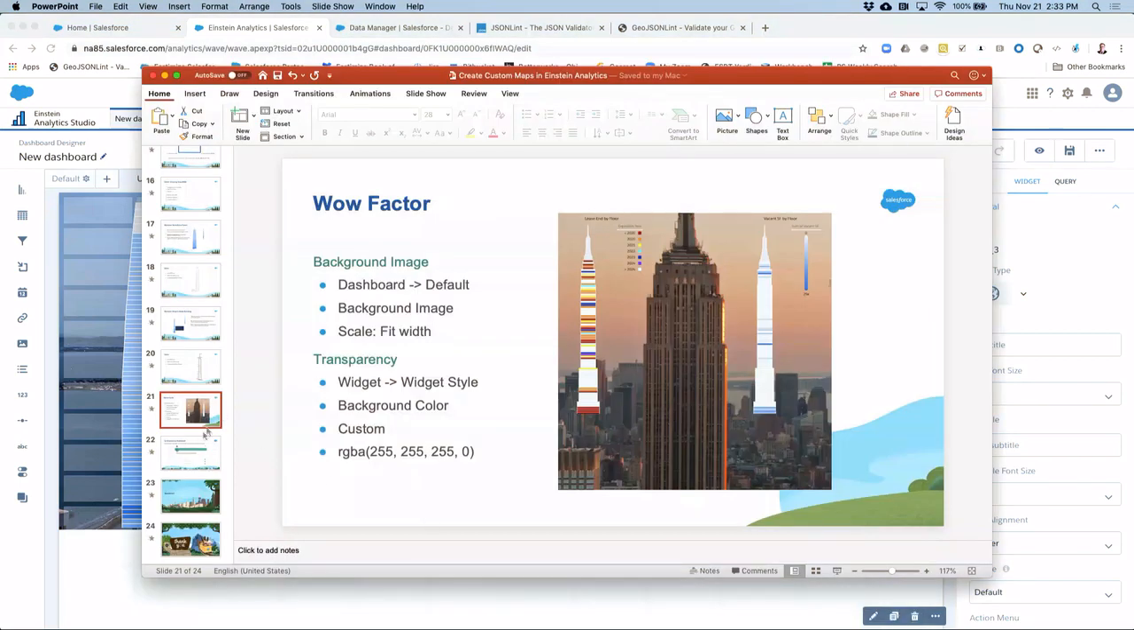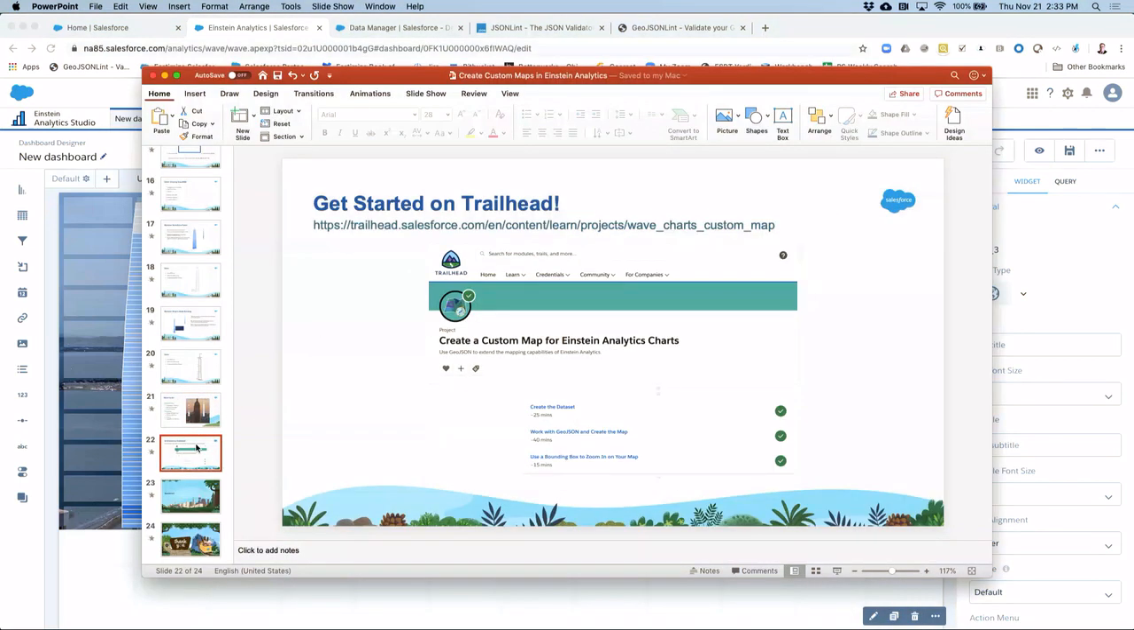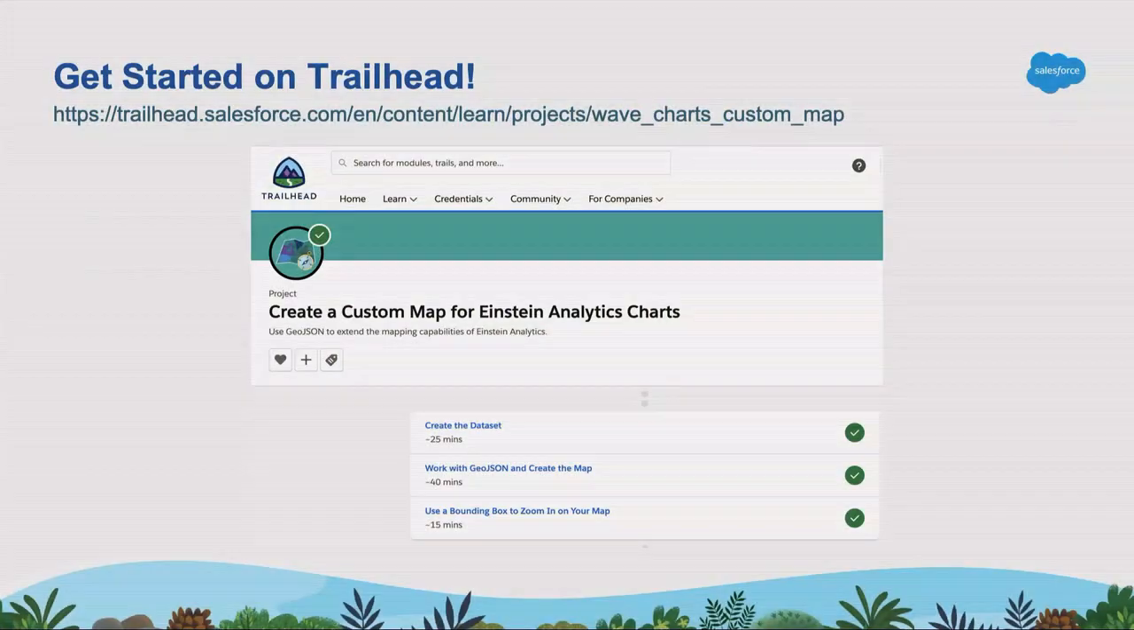Before everybody runs off, I just want to make sure that I talk about where you can learn more about this. There is a trail on Trailhead. If you want to create custom maps, definitely the best place to start is to do that. That walks you through that demo, talking about the zip codes in the LA area. So that'll show you how to create that same custom map.